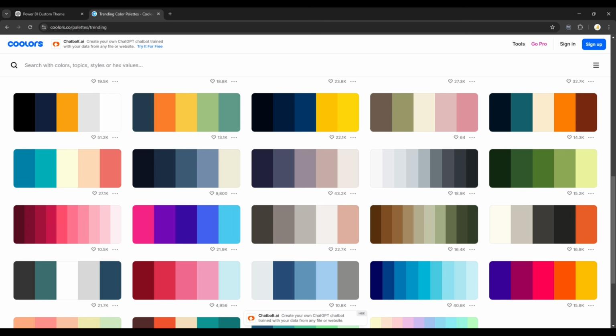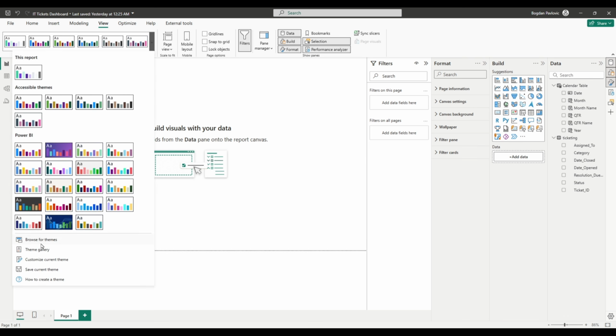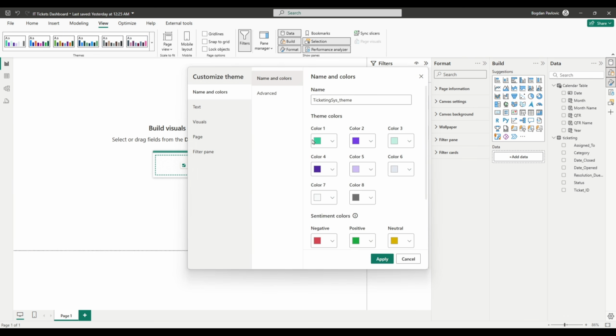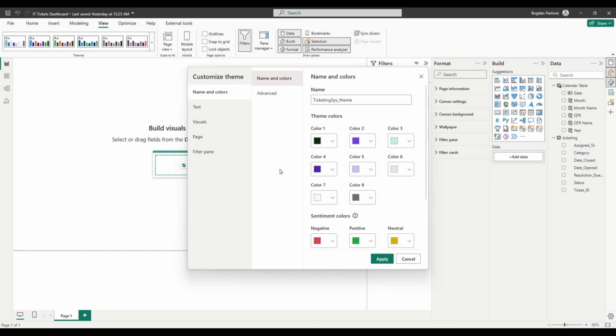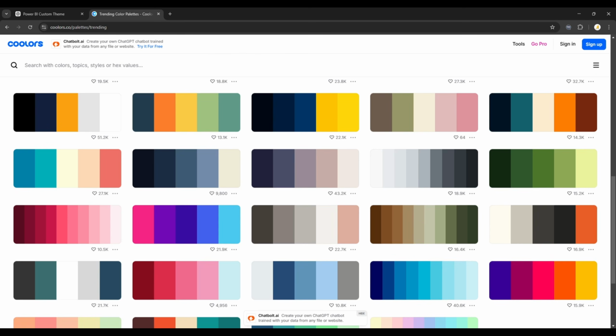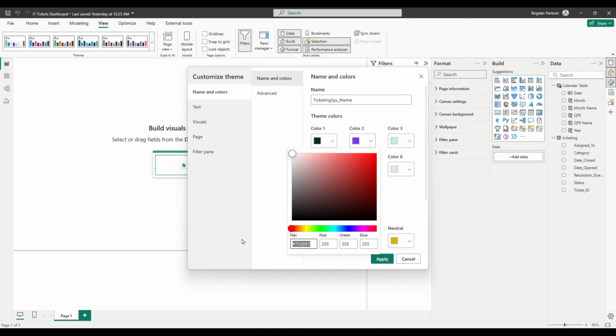Now let's go to our Power BI, and let's select again the drop down menu, select customize current theme, and now select color one, and here you have the hex code. Let's just replace this hex code. Control V, click somewhere else. Now let's go back to the browser, let's select this one, click on it, and let's change this one.